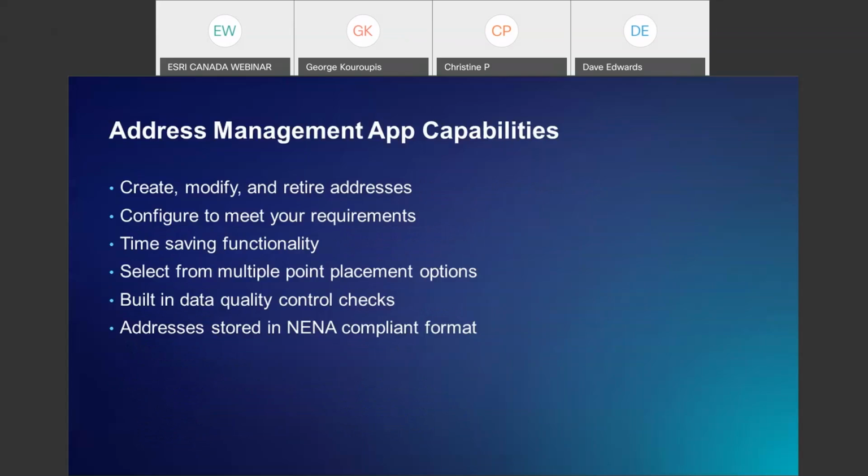So on to the address management app itself and its capabilities. The application has been developed so that you can create and modify and retire addresses, which is really the life cycle of addresses in virtually all municipalities. The application can be configured to your requirements, such as putting in standardized field names.